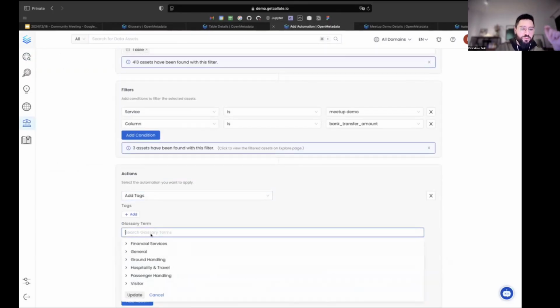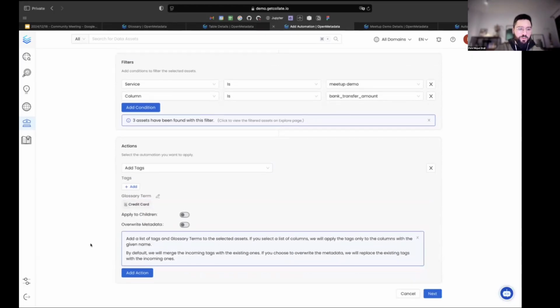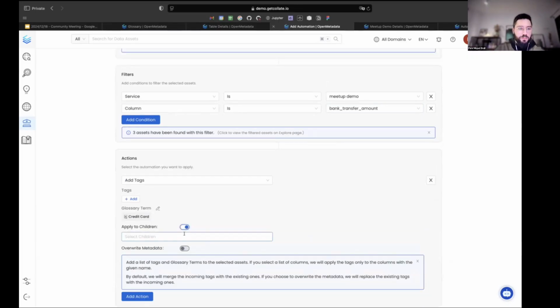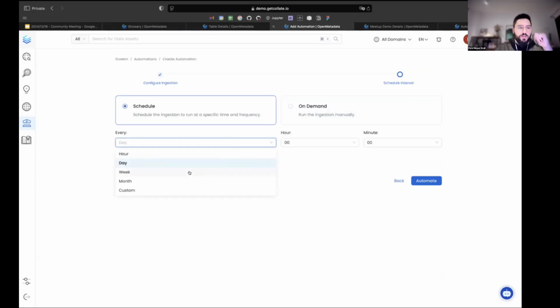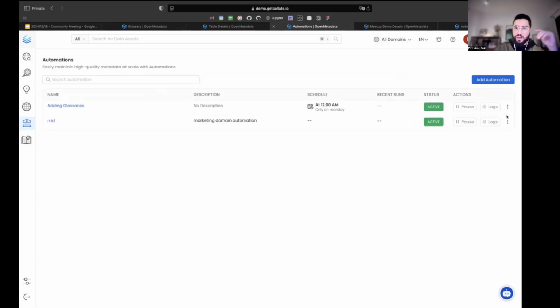And in this case, I do want to add a glossary term about the credit card. I'm going to add the glossary term, but I actually do not want to add it on the table itself because I'm actually filtering by this bank transfer amount column. So I do want to apply this glossary term to the column itself. So I'm going to apply it to the children, select the right column, click on next, schedule it. I want this to run every week. But since I'm not very, very patient, I'm just going to trigger it now.